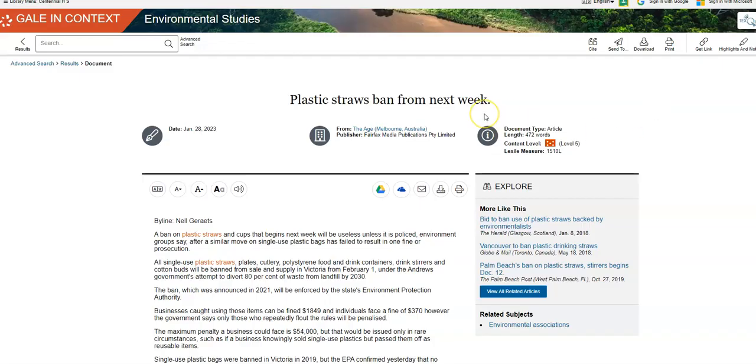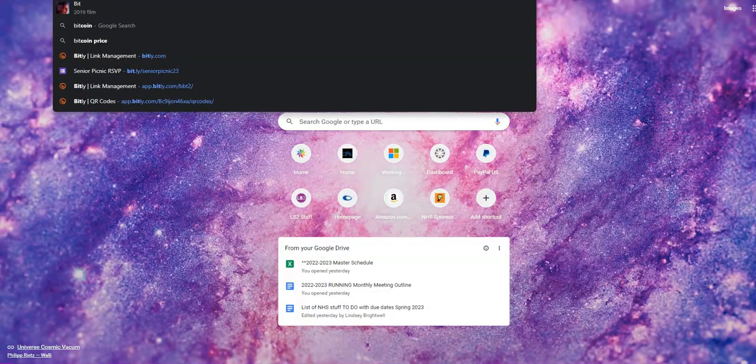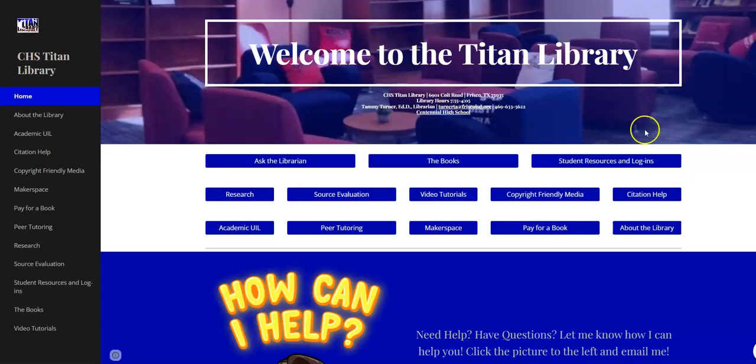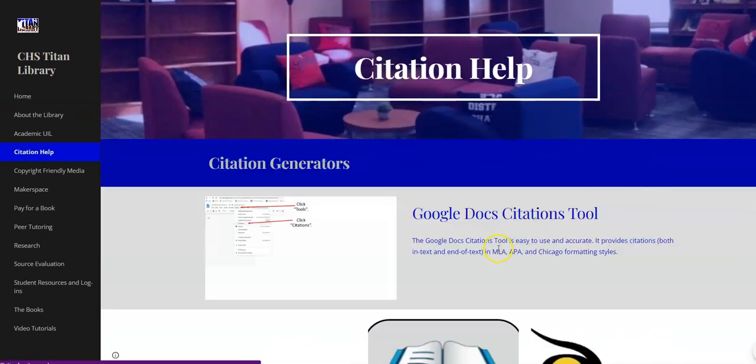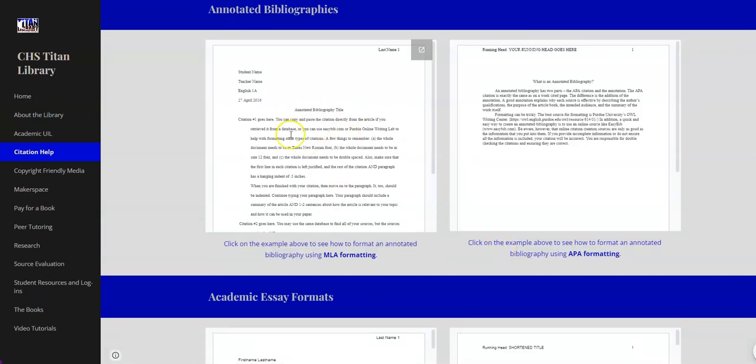All right, so once you've found the articles you want, you're ready to create an annotated bibliography. I'm going to suggest that you go to the library website at bit.ly/TitanLibrary. The T and the L are capitalized. Once you get to the Titan Library website, you're going to choose Citation Help. And if you scroll down, there is a sample annotated bibliography in MLA formatting. So let's take a look at that.